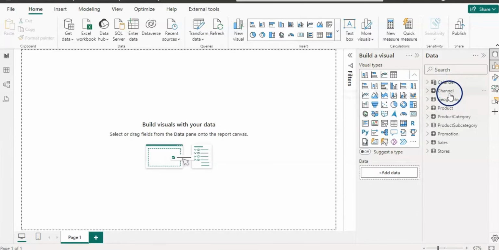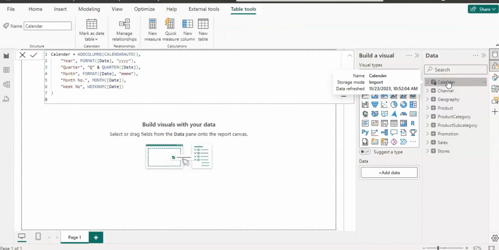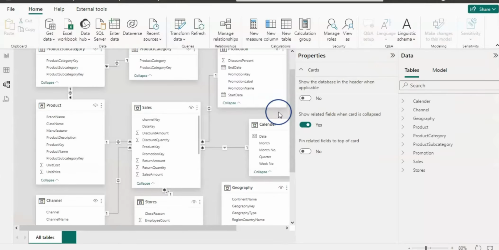In this data model, I have 8 tables, and one of them is a fact table, which is our sales table, and the other tables are dimension tables. This calendar table, I created it using DAX. So if you do not know how to do it, then I'm going to link that video in the description, and you can go ahead and watch that. It is pretty simple. Let me show you the tables on the model view.